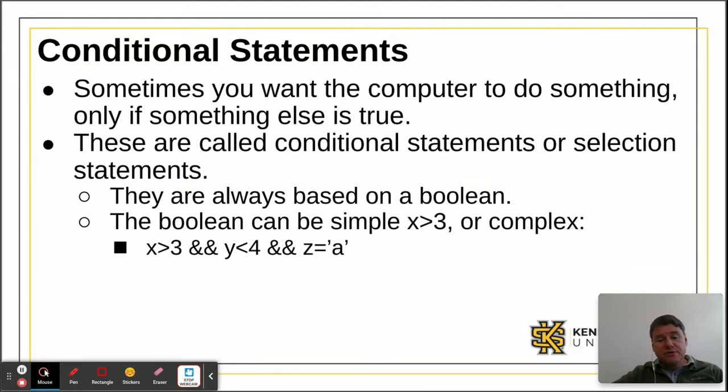Conditional statements are always going to be based on a Boolean. And in order for it to be based on a Boolean, we're going to use some of the stuff that we talked about in the last class. We had the relational and we had the logical operators.